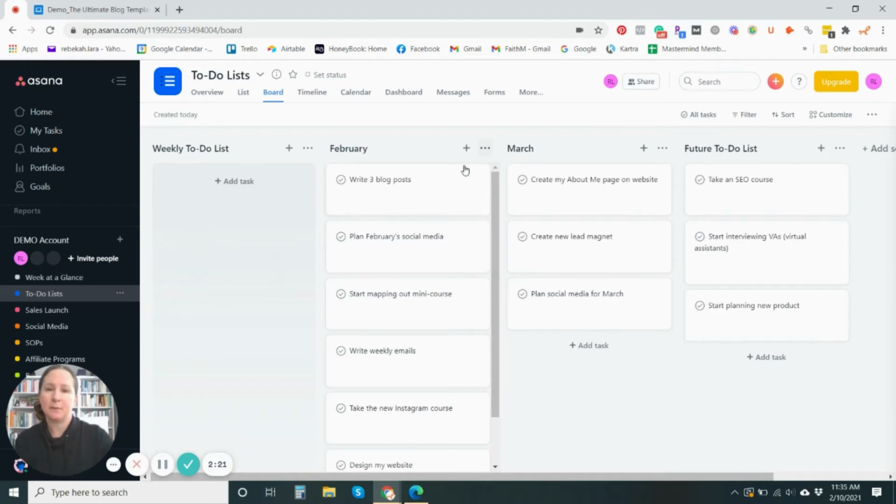So for example, for the month of February, I have a list of things I want to accomplish. I want to write 3 blog posts, plan all of the social media for February, start mapping out and planning my mini course. I want to write weekly emails, start a new Instagram course that I've been taking, and design my website. So that's for February.